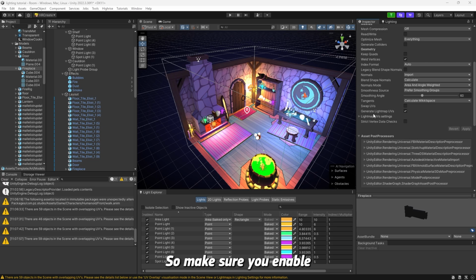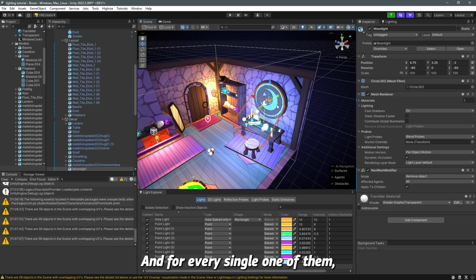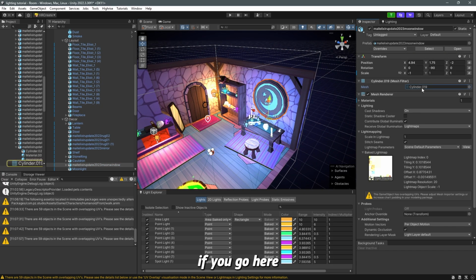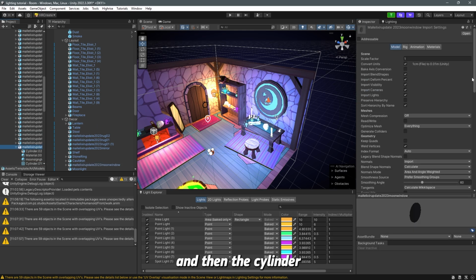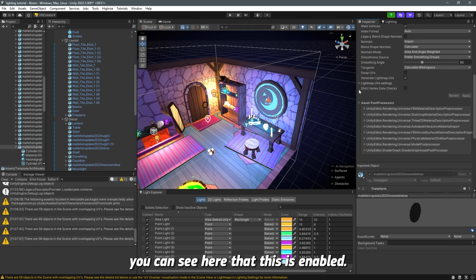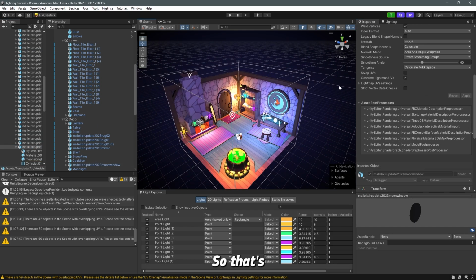So make sure you enable generate light map UVs, and for every single one of them, if you go here and select the cylinder and then the other cylinder and scroll down, you can see here that this is enabled. So that's everything you need to know about lighting.